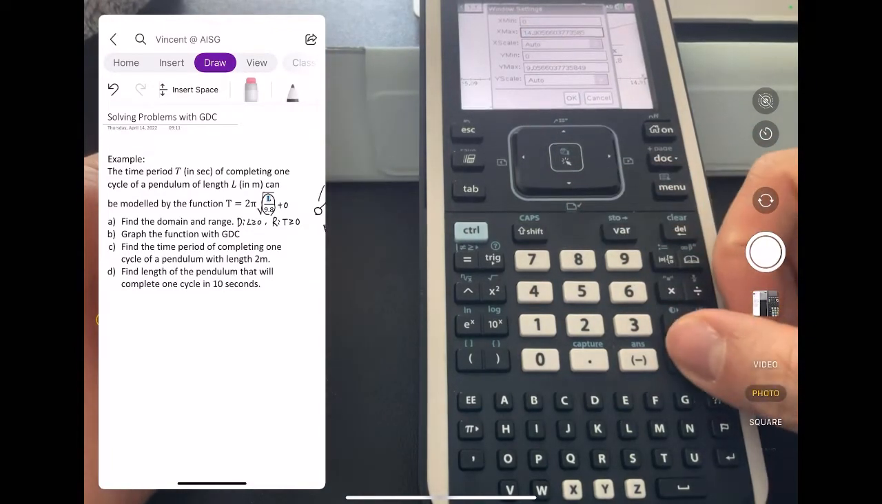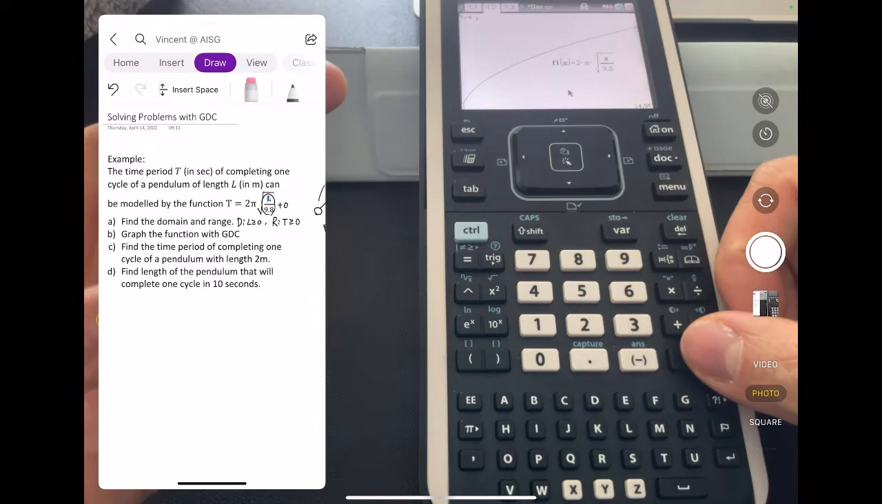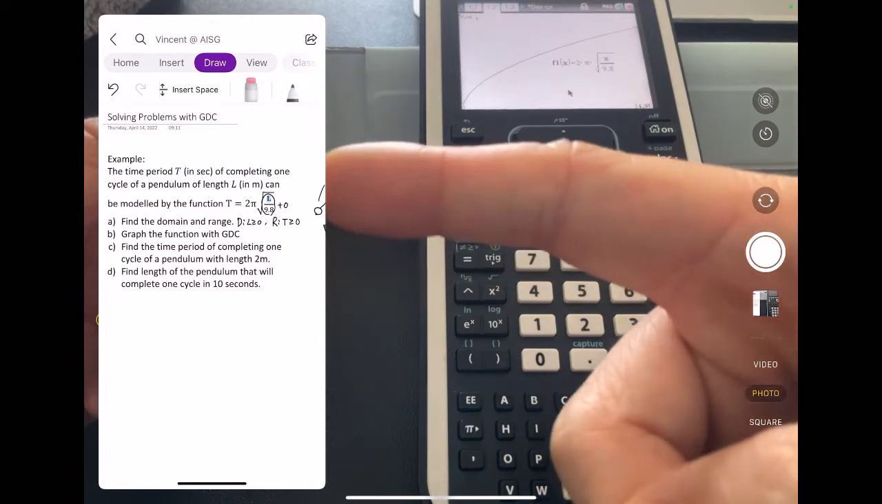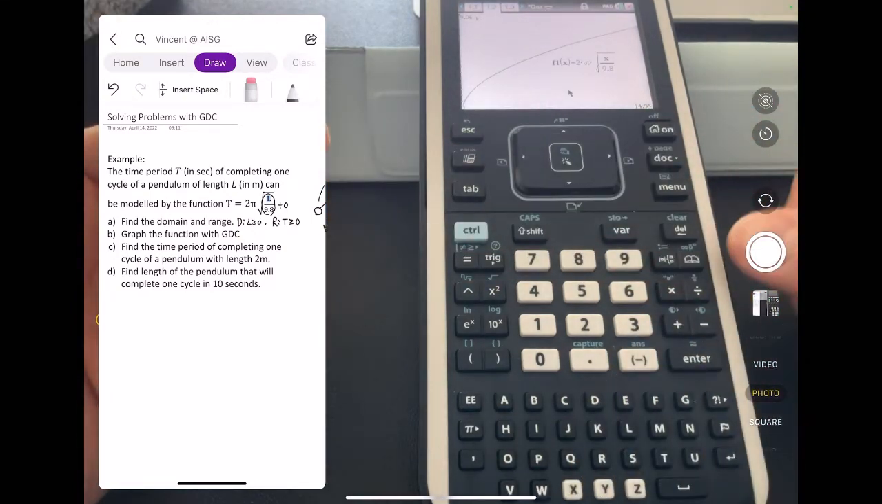You can leave it as it is for now, and you get this graph over here, which looks great. So that's it for B. For part C, we want to find the time period of completing one cycle of a pendulum with length 2 meters. In this case, we're plugging the 2 meters into our L, which is the x value over here. So we're plugging in the x value and we're going to find the y value.